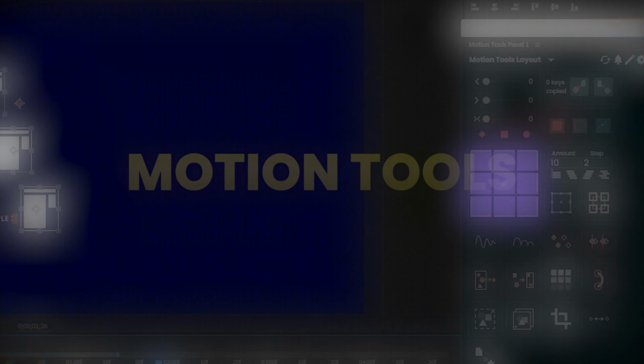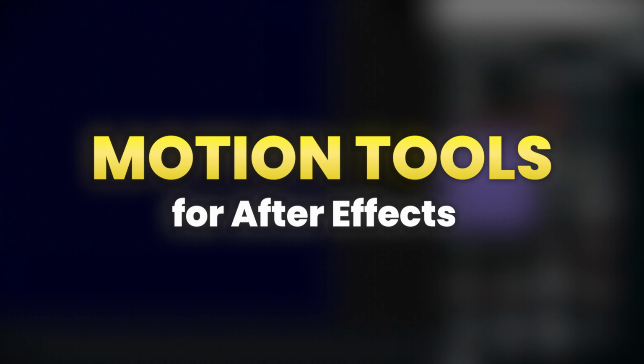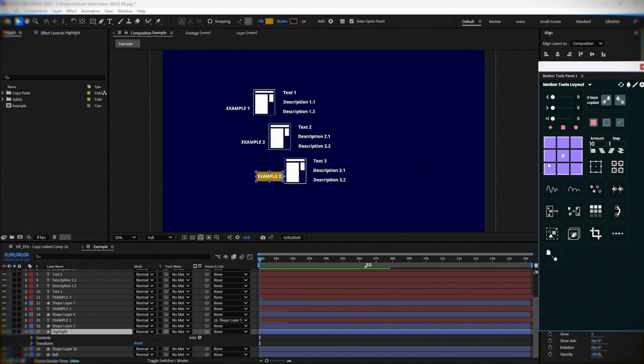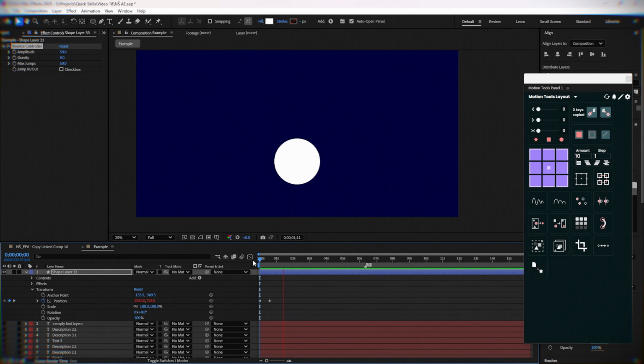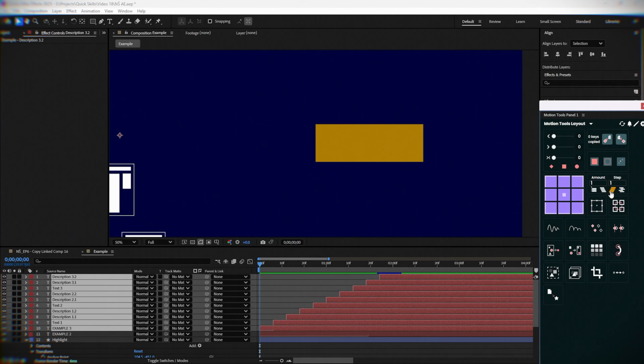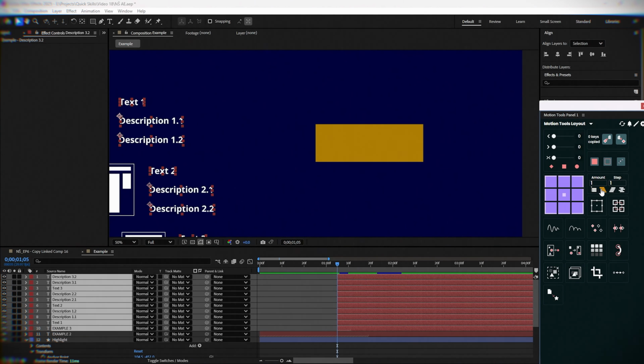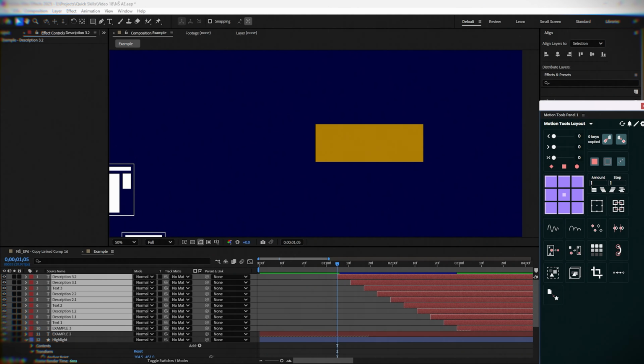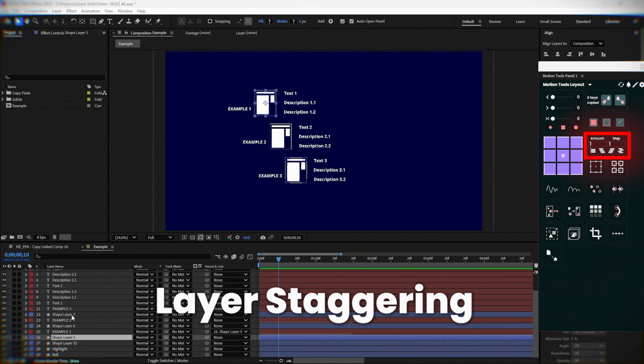The plugin is called Motion Tools for After Effects, and it automates everything from repositioning anchor points to creating bounce effects, connecting layers to null objects with one click, and staggering layers instantly. There are dozens of possibilities with Motion Tools, but I'll show you the techniques I use most often. First example is layer staggering.